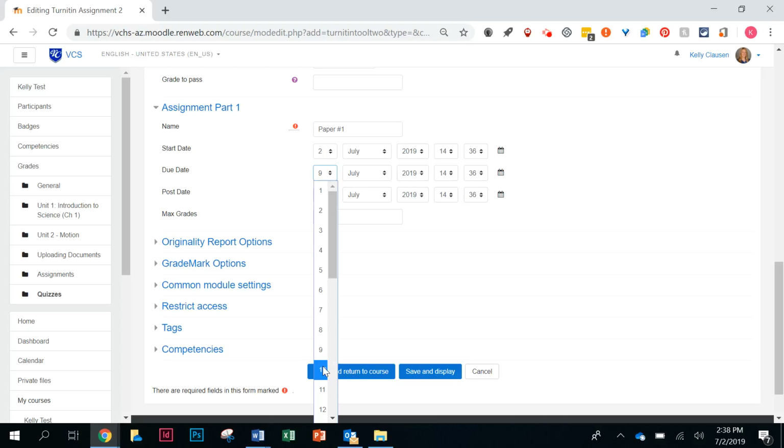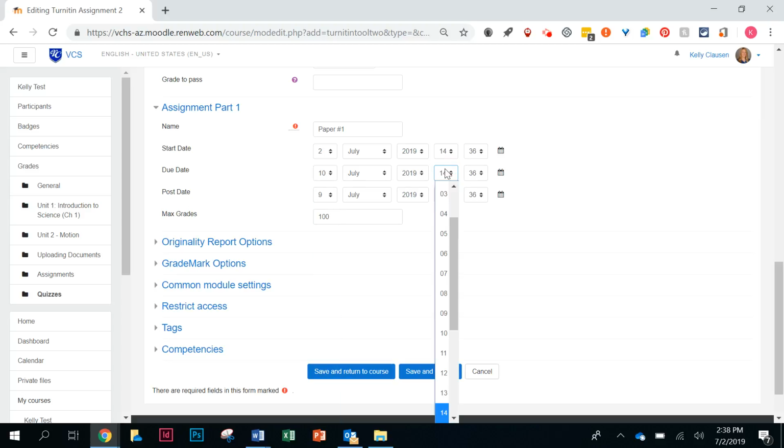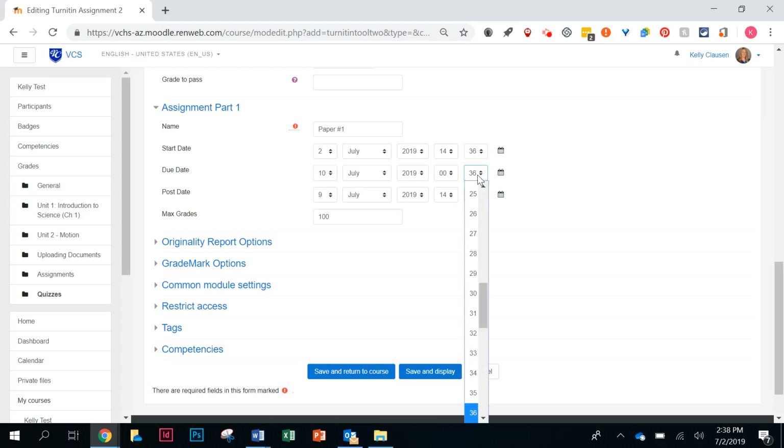It's really important that you do select a due date with the correct time, because after this closes, depending on your settings, it could be closed off to students forever. So if I wanted it due the 9th at midnight, I'm technically going to do the 10th at 00:00. And then post date is actually according to Turnitin when your grades will be posted. That really only matters if you're going to be grading through the Turnitin document viewer.